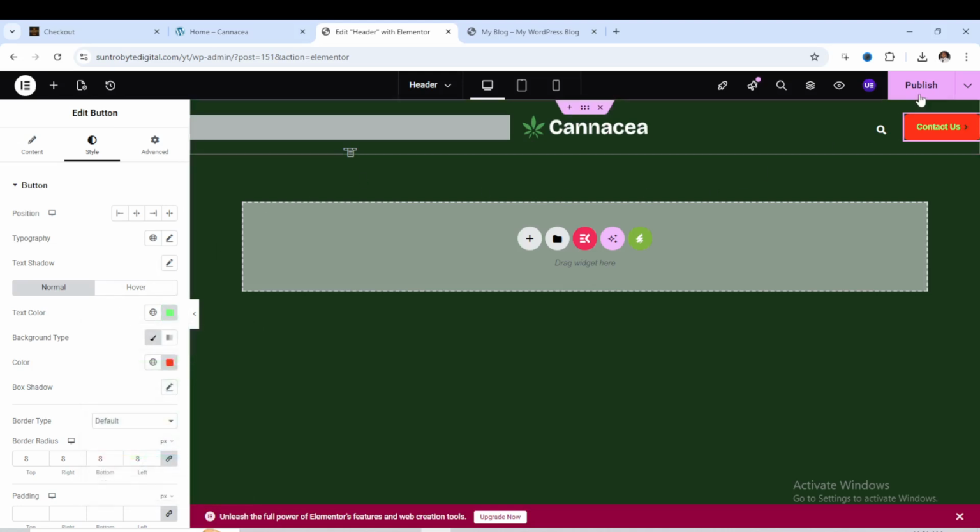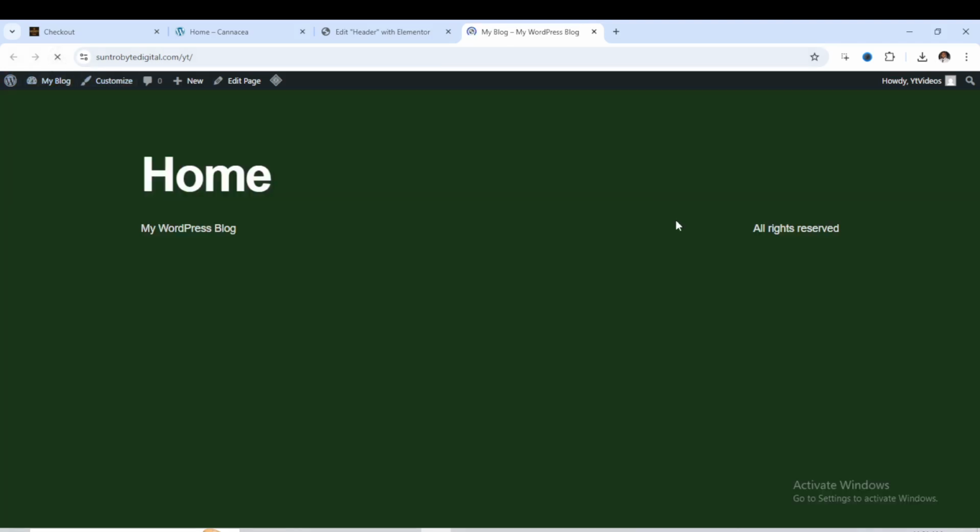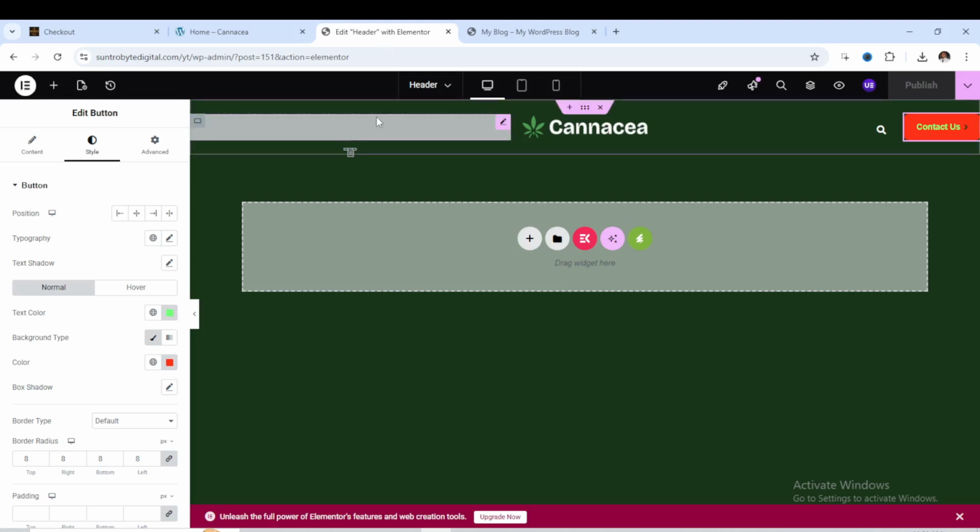So now once you are done, click on publish. Let's refresh our home page and see it. So you can see everything is here. Apart from this menu, which once you create your menu is supposed to be here. So let me quickly show you how to create a menu so that you know what I'm trying to say.